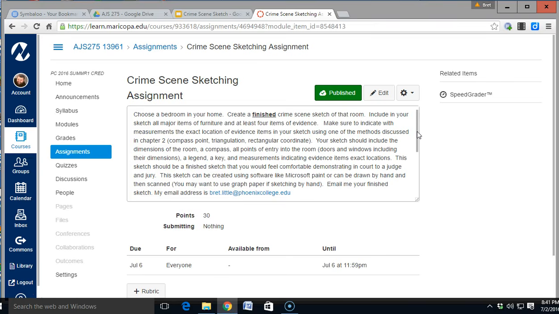Those methods include the compass point method, the triangulation method, and the rectangular coordinate method. I recommend you use the rectangular coordinate method. It is the easiest one to use.